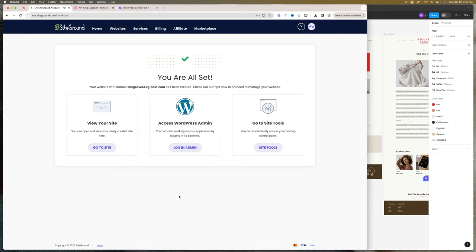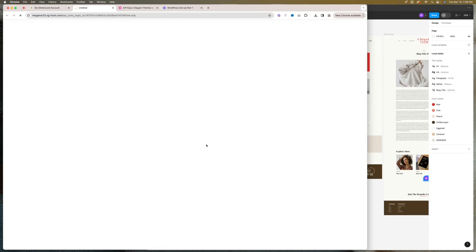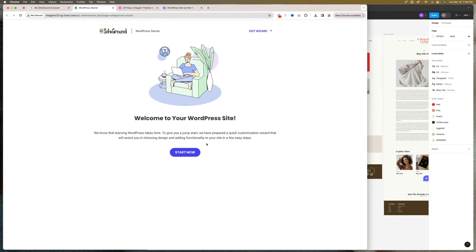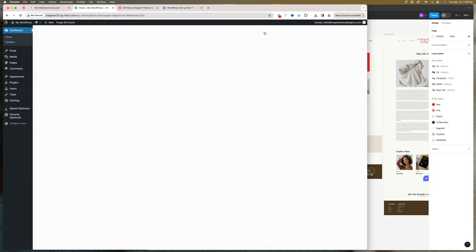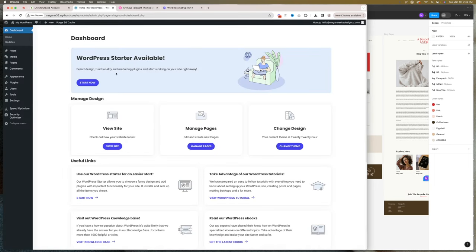Okay, the WordPress was just installed, so now you'll see this screen here if you're using SiteGround. What I'm going to do is log into the admin side of WordPress, which will load up this starter thing to help you get it set up, but I'm going to exit the wizard here and just go straight to the dashboard. So this is what the dashboard looks like for WordPress.